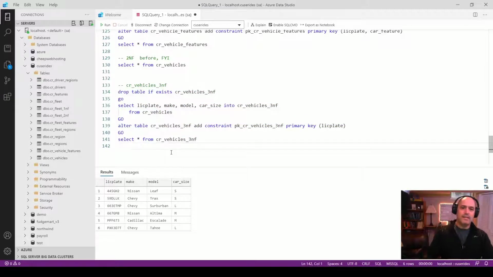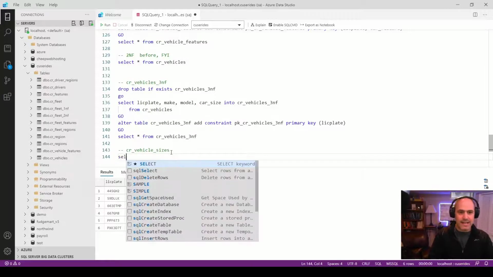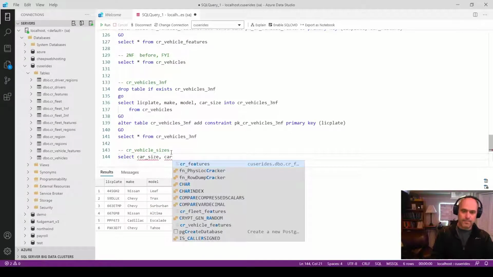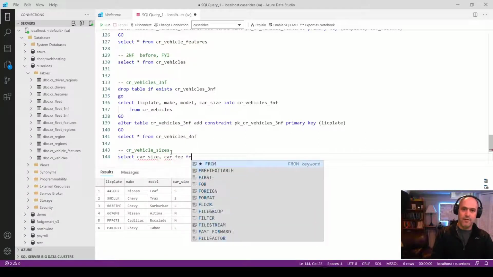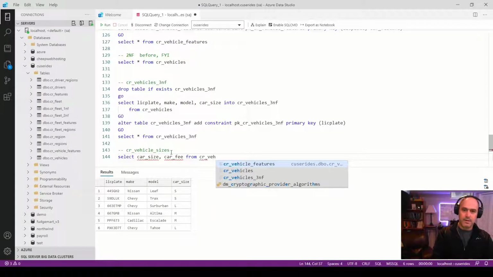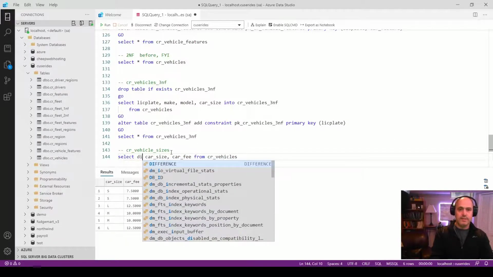There you go. Okay, now let's do the last one. This is going to be CR vehicle sizes. And this is going to follow the same pattern as the second normal form query. We're going to say select, and I'll just show you the long way, car size, car fee from CR vehicles. It repeats, so we get rid of it with distinct.